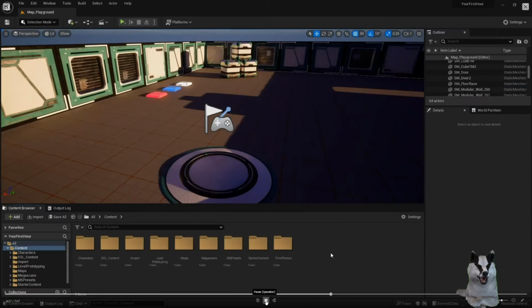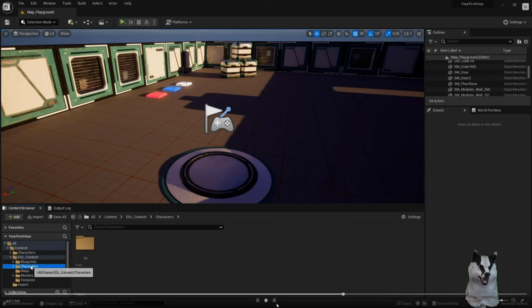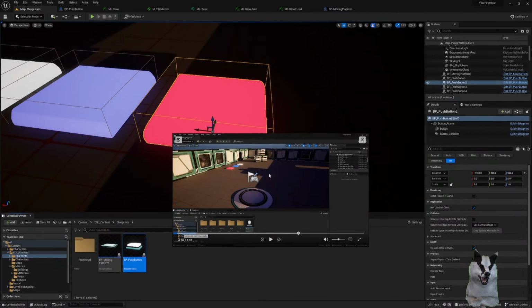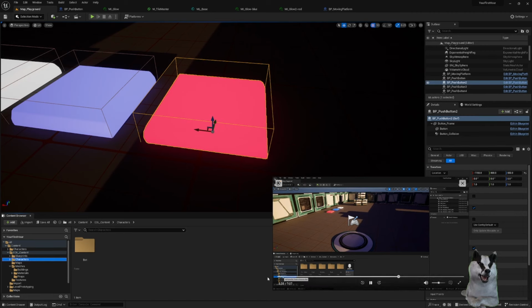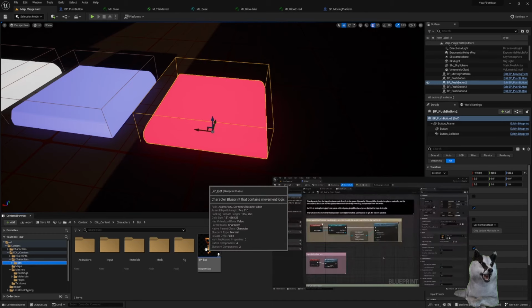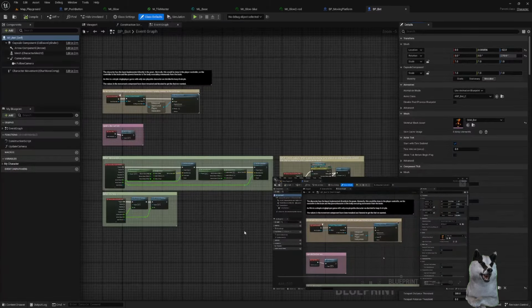And now the last thing we want to do is add the ability for our character to quit by pushing one of the keys on our keyboard rather than having to close it out the hard way. If we go into our content folder, characters, bot, we can find the BP_bot. I'll go ahead and double click to open it up, and we'll look at this.